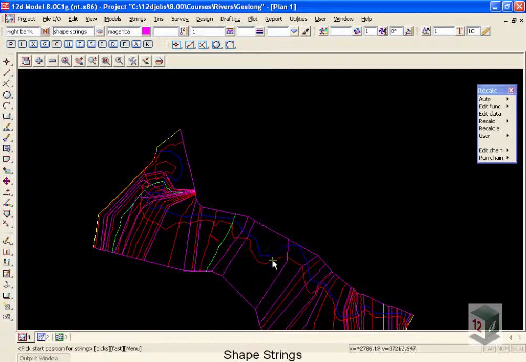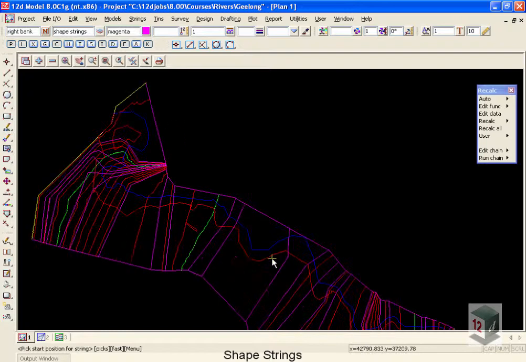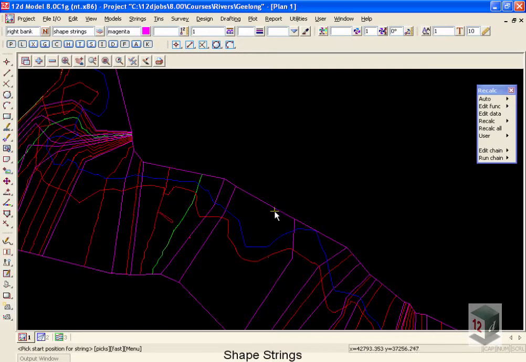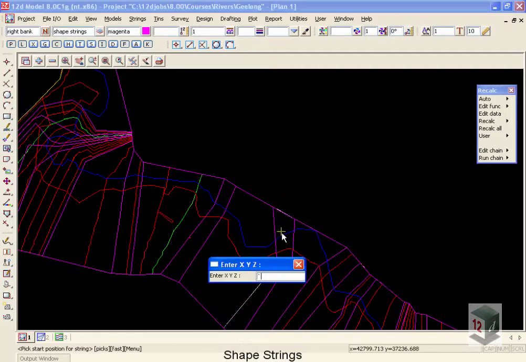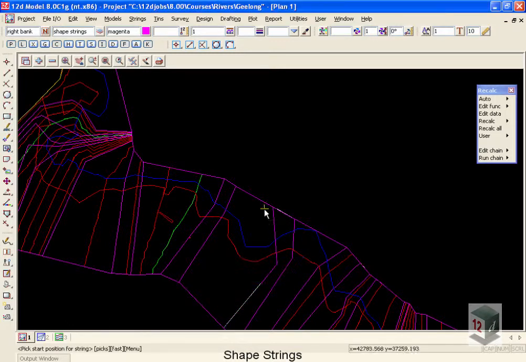In an area like this would probably also be a good case for a couple of shape strings. So let's just put a couple more into this area. So once again, the idea would be to start here, come perpendicular to the direction of flow, bringing that across to about the same limits. Once again, do that for the center here. Now trying to go perpendicular to the direction of flow.